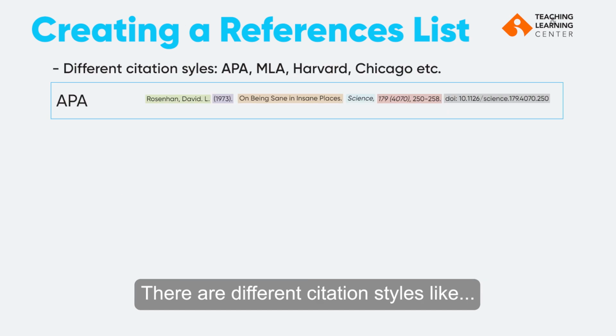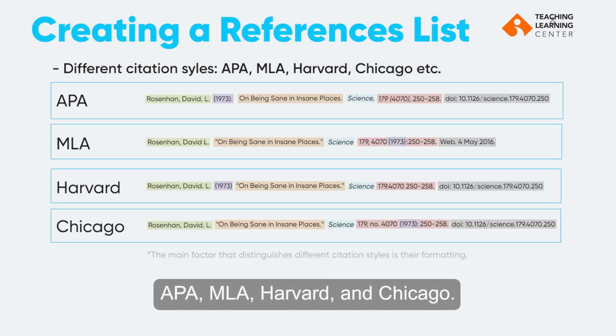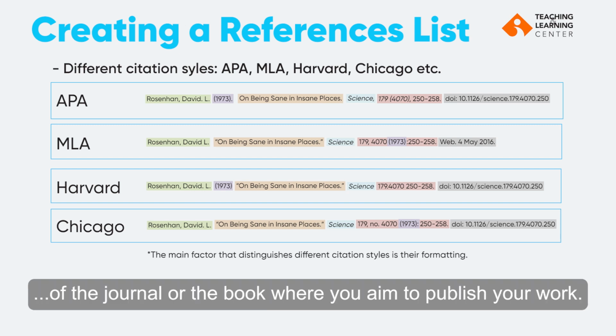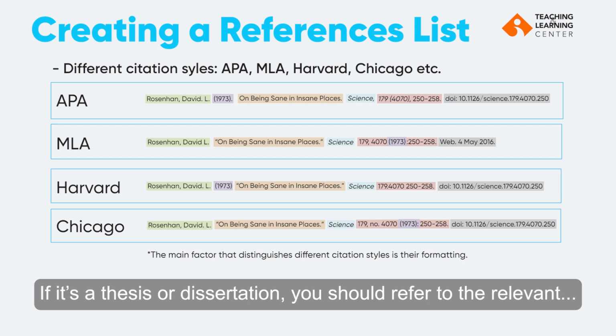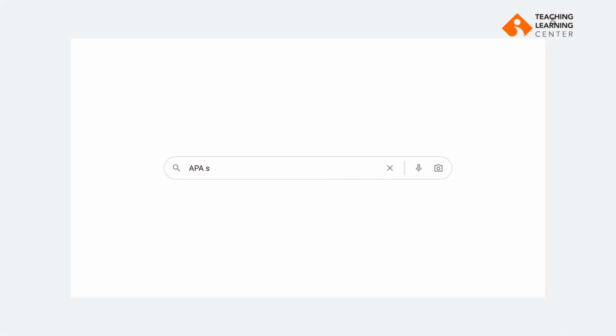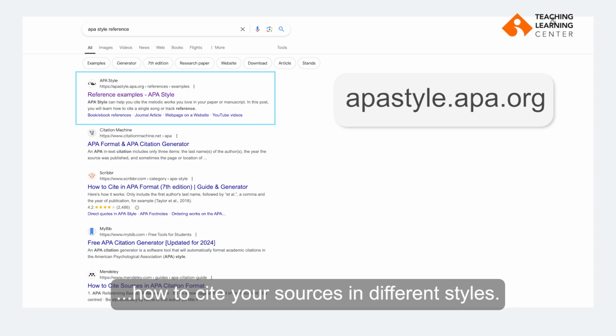There are different citation styles like APA, MLA, Harvard, and Chicago. The method you choose will depend on the publication guidelines of the journal or the book where you aim to publish your work. If it's a thesis or dissertation, you should refer to the relevant guidelines of your institution's graduate school. A quick internet search can show you how to cite your sources in different styles.